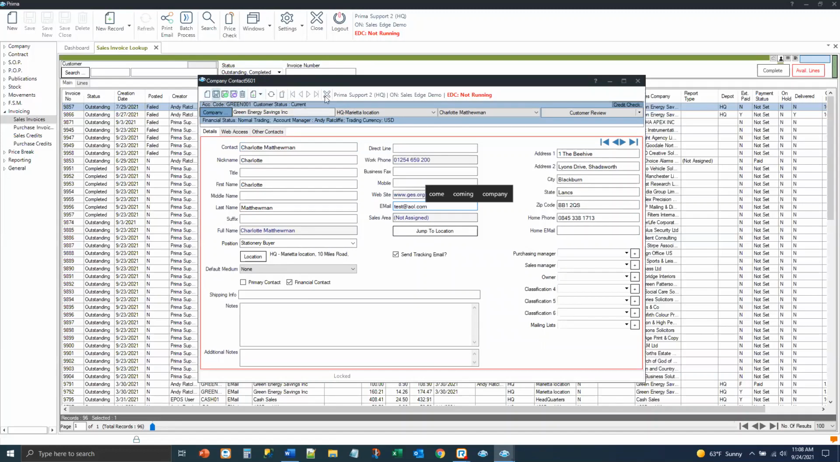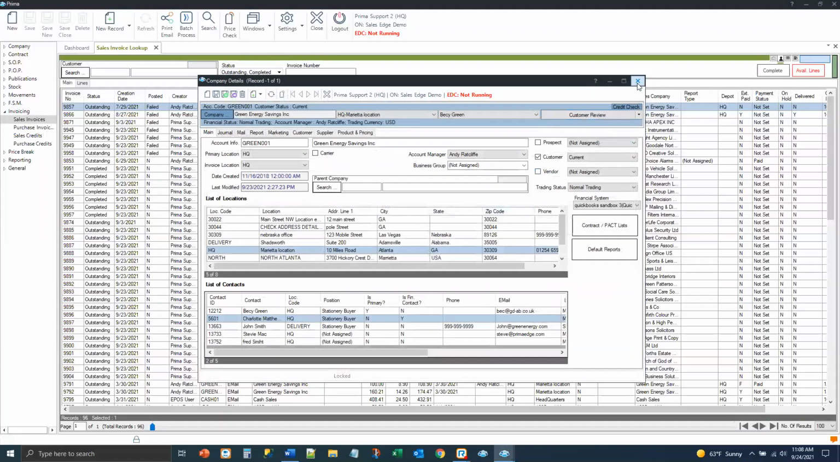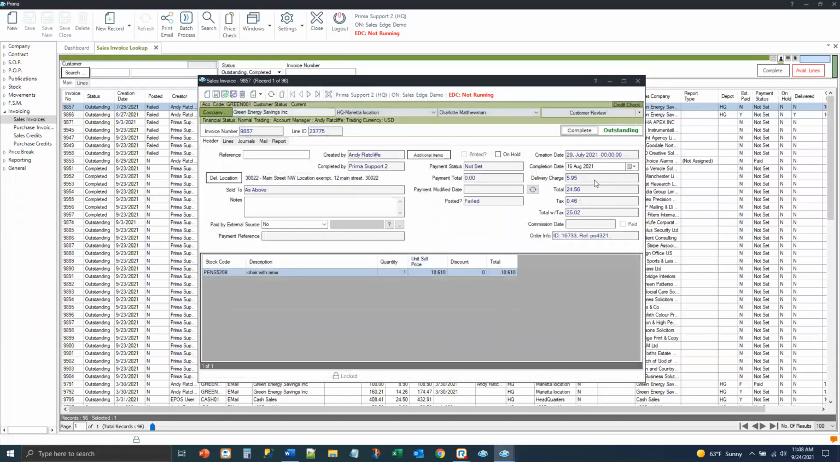I'll just put in a generic email address. Save. And once you hit complete, it should go through. Just keep in mind this is a test database. It's not connected to anything. But once you're live and the EDC is running, once the information is updated, it will post and that will show as posted, yes.